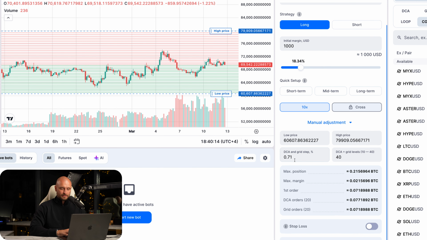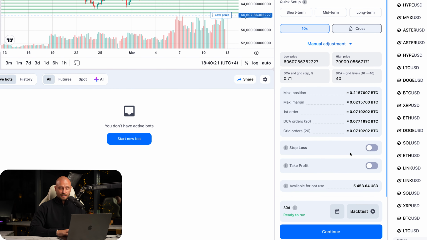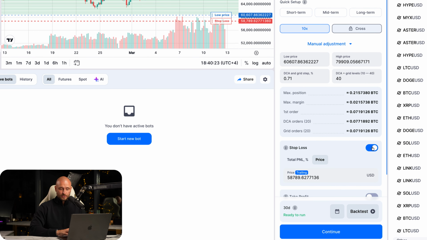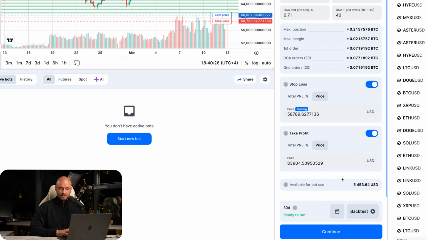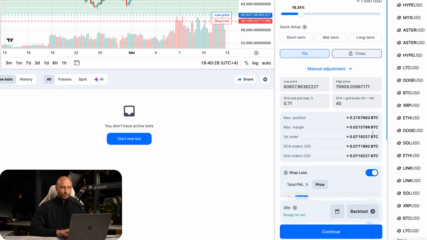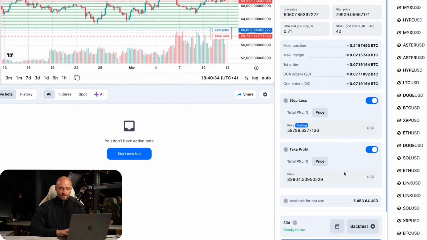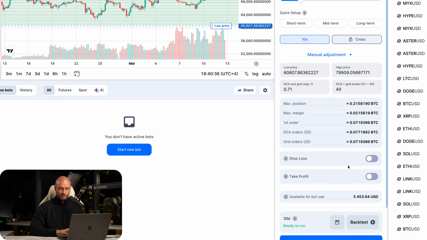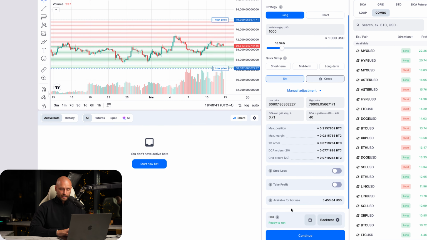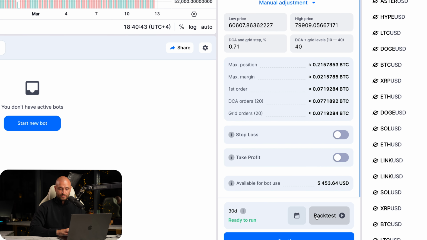So here, the DCA and grid steps, you can select how big the steps should be, the low price and the high price. And then you can also add your stop loss. You can add your take profit, when it's going to completely shut off, if that's what you want to do. As you can see, it shows up here, take profit and stop loss. So you can actually predefine this for yourself as well to keep your risks in check. Now, you can also actually backtest. There is a backtesting tool available to you right here.